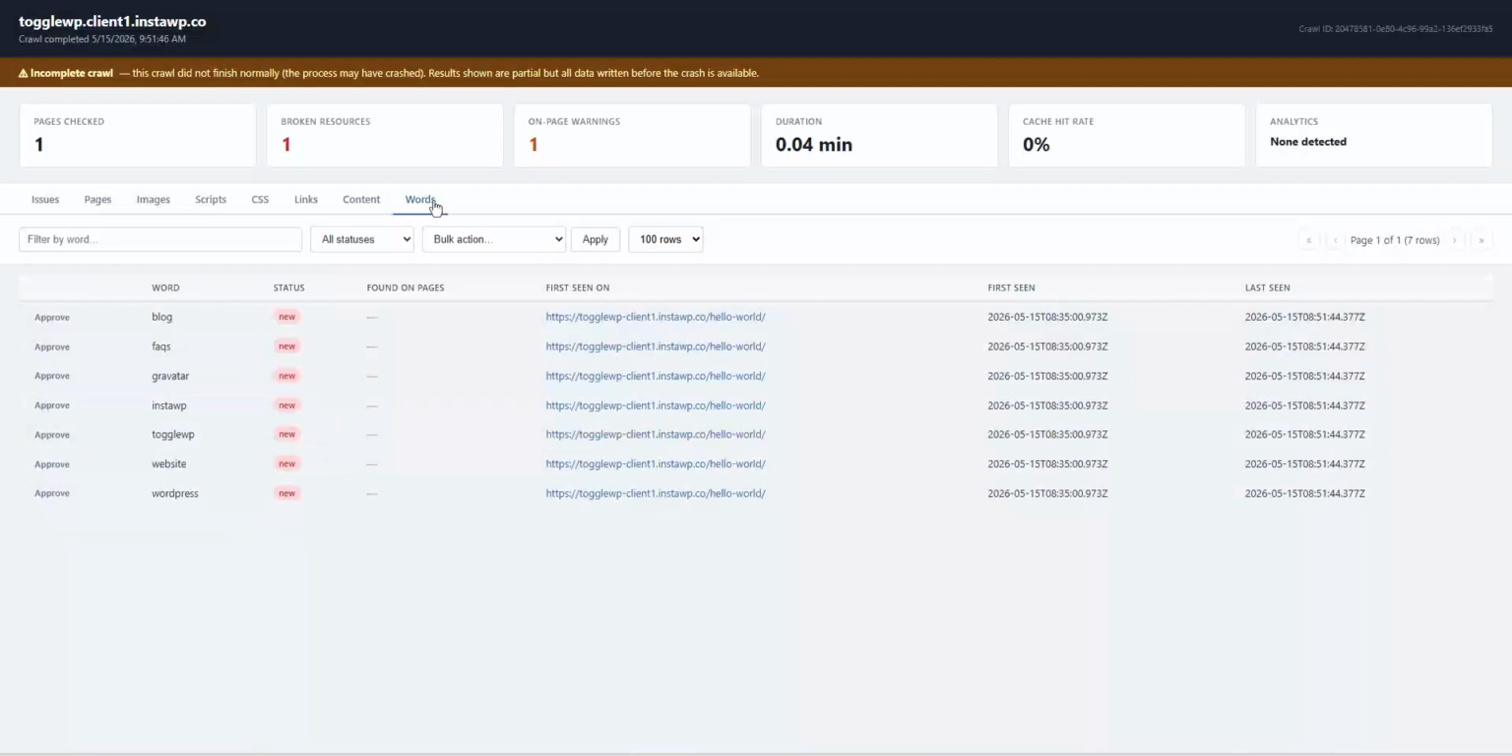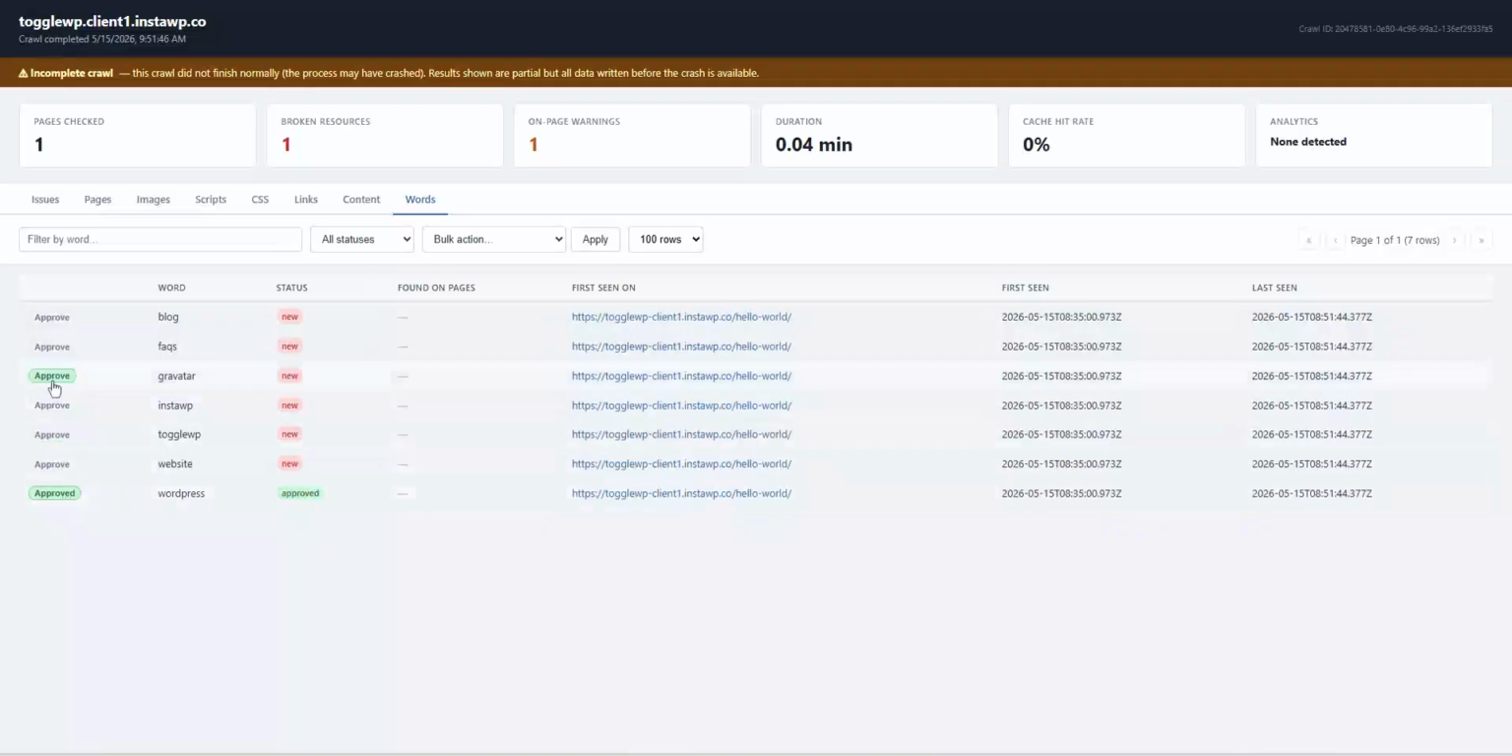And then lastly, if I swap across to words on here, as it's a very simple page, this is basically the non-standard words that are being found. Obviously, the example dictionary's got quite a few things missing because website is normal, WordPress is normal, and those bits. So words that are fine, you can just click on approve, and they'd be fine.